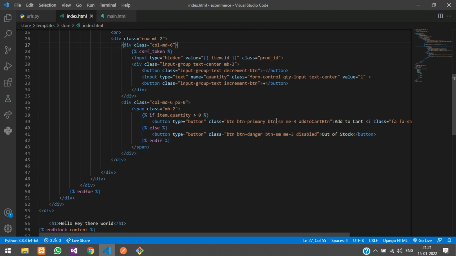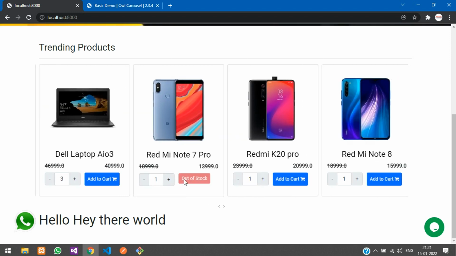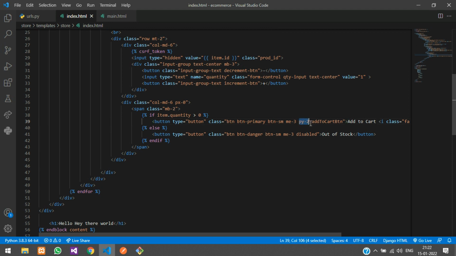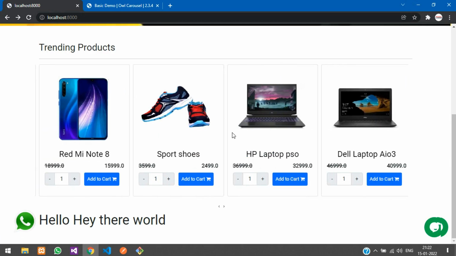So I'll just check that button first, say py2 and refresh. Okay, so this looks fine. The height is the same now, so it looks good. And the same thing we'll just add to this also. Just copy that and paste, refresh. So that's it in this video, guys.